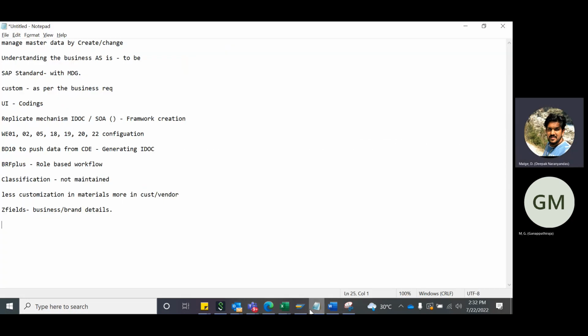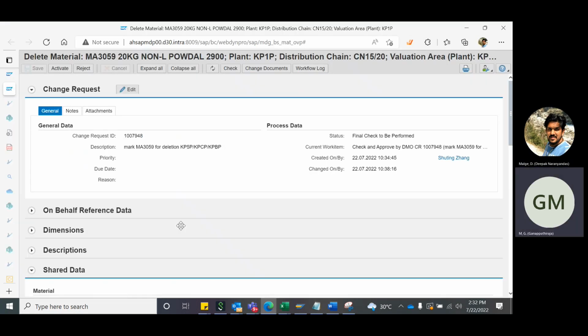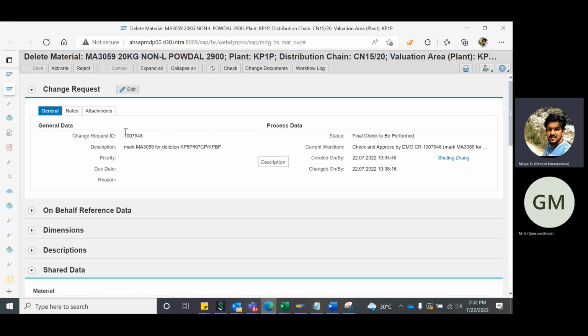There is another T code, MDG IMG, that is also an important T code for doing any configuration or customization. MDG IMG. So this is the interface.